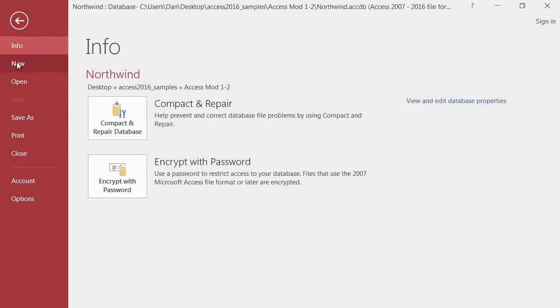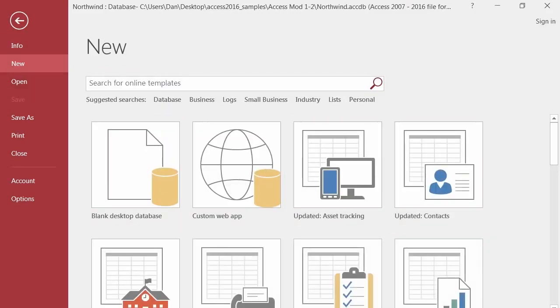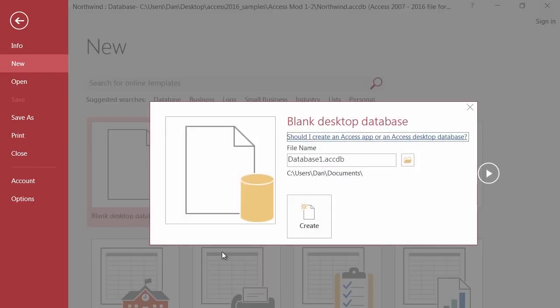In the Backstage View, we're going to click on New. And among all these different templates, we're going to go with blank desktop database. And mine is ready to create a database named Database1. I think I'd probably eventually like to give it a better name than that. And you may or may not see the file name extension here, the .accdb. That's a Windows thing, not necessarily an Access thing. Also notice where it's ready to put this, in the Documents folder under my name. I think I'd like to change the name from Database1 to Veterinarian.